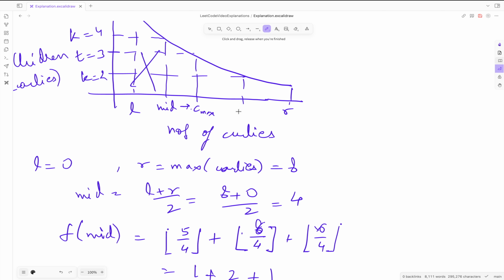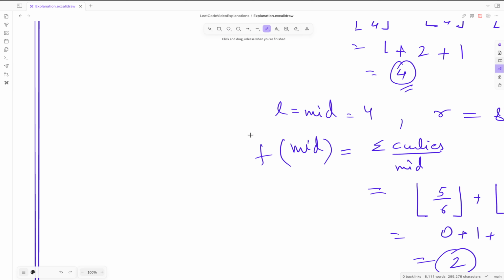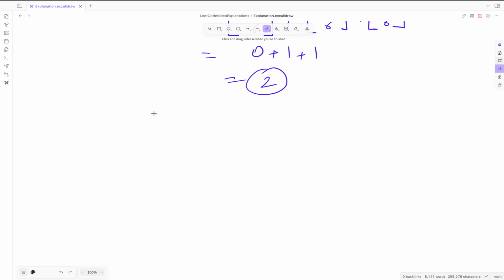Thus this was the mid. So I know that I need to move my right towards the mid. I will discard, so somewhere between 4 and 2 I will reach my target 3 with the maximum number of candies. So I hope you have understood this algorithm.